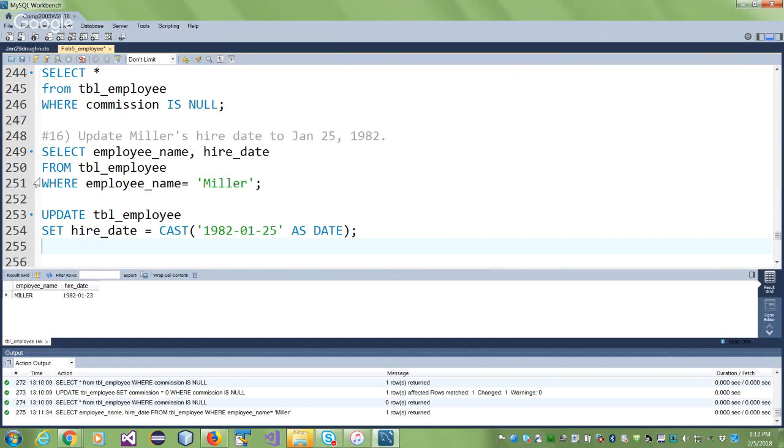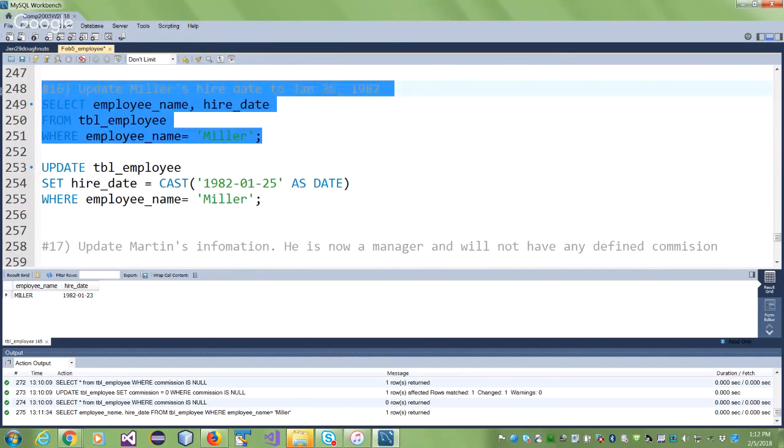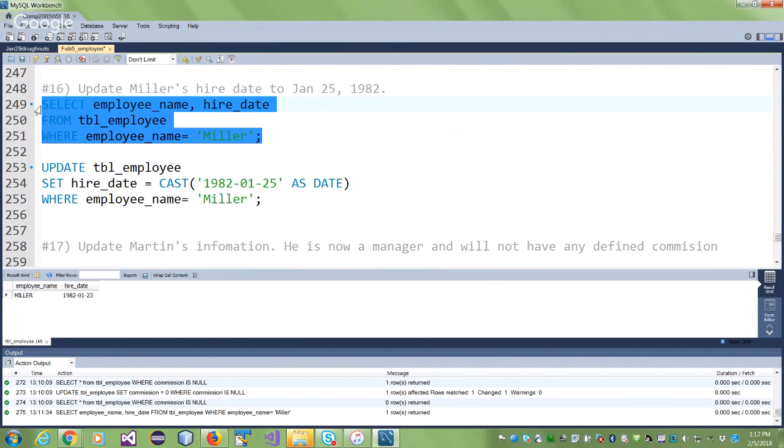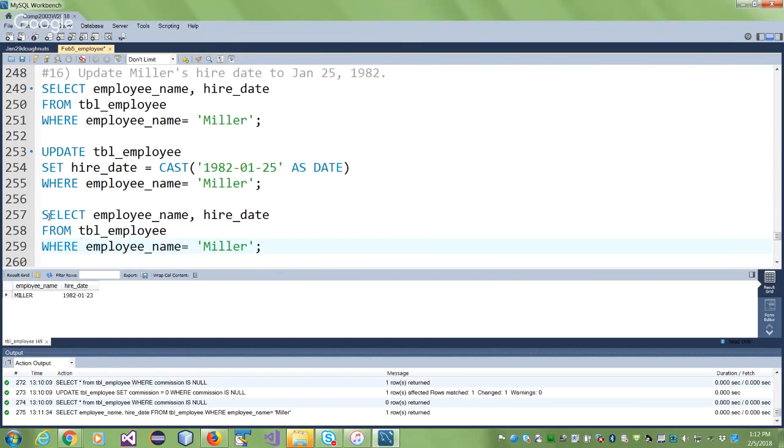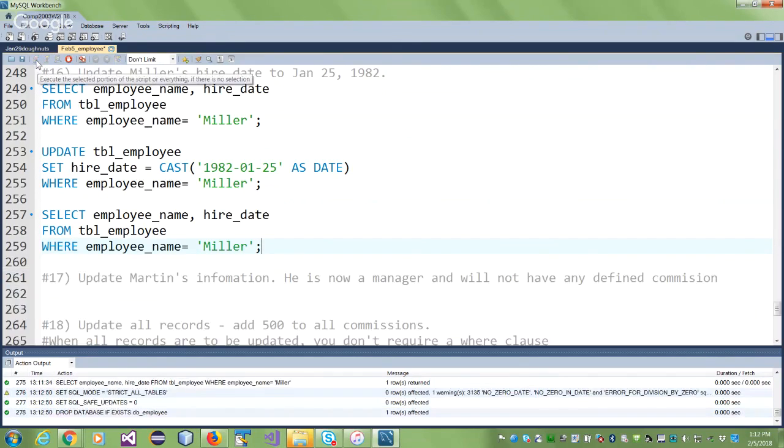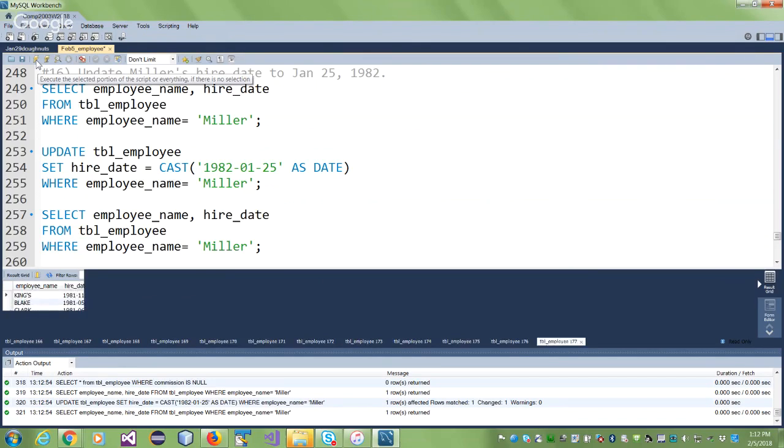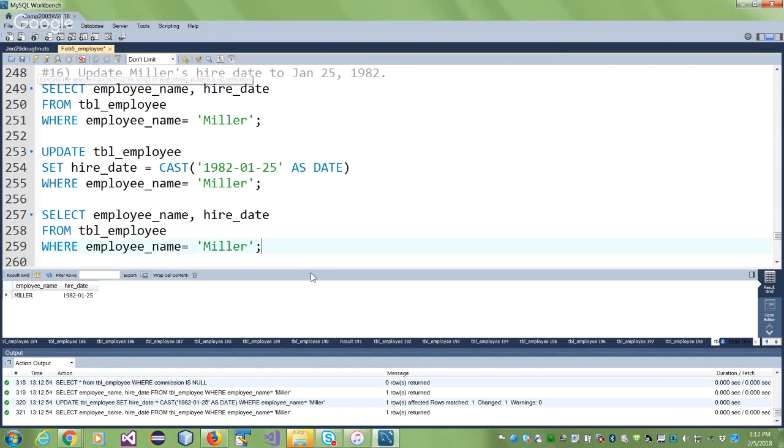Where employee name is Miller. If I forget to give a where condition, everybody's hire date will change to January 25th. And take his hire date again. So we already know he was January 23rd. Let's see, did it change to 25th now? There it is. So before that, it was 23rd of January, and after it's 25th of January. So it was updated. Let's try more than one field.